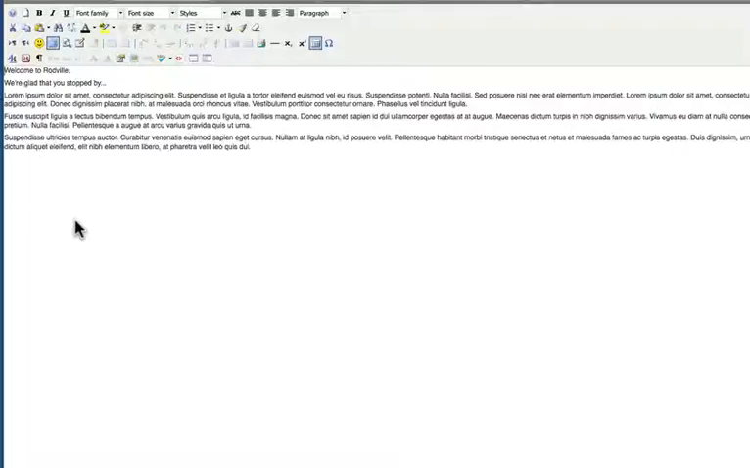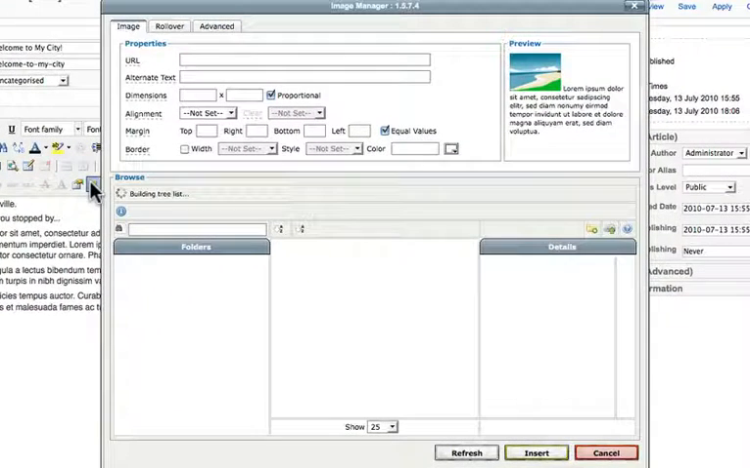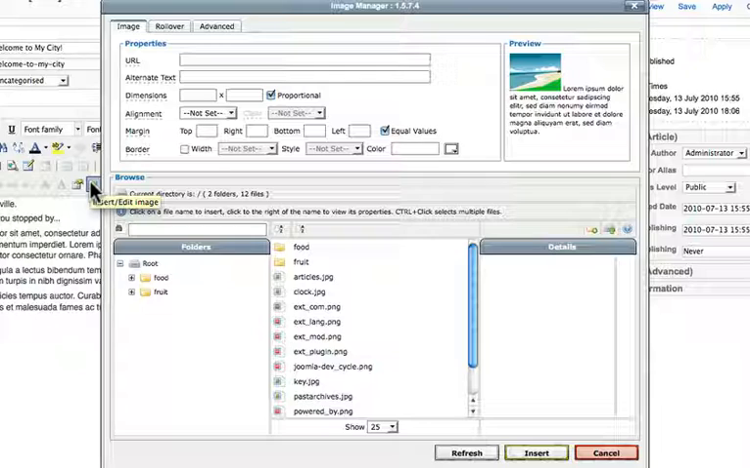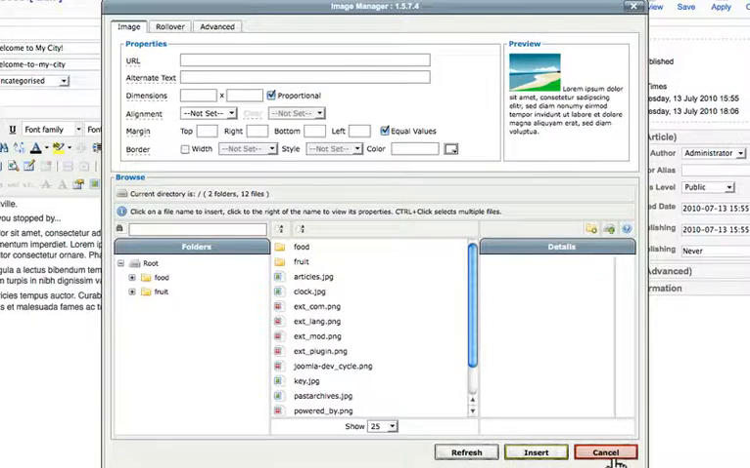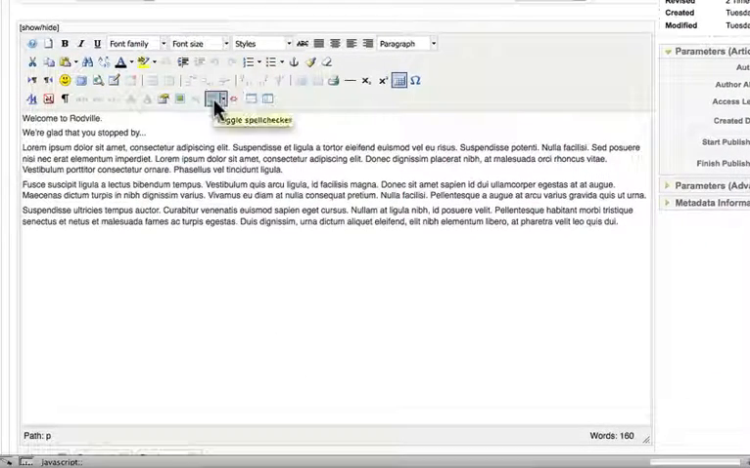I can toggle full screen, so I can edit my content this way. It also gives me how many words I've got in my content. I can toggle it back that way. I have a far better image manager, which we'll talk about in a few moments. And it has a spell checker built in as well. Some really phenomenal stuff.